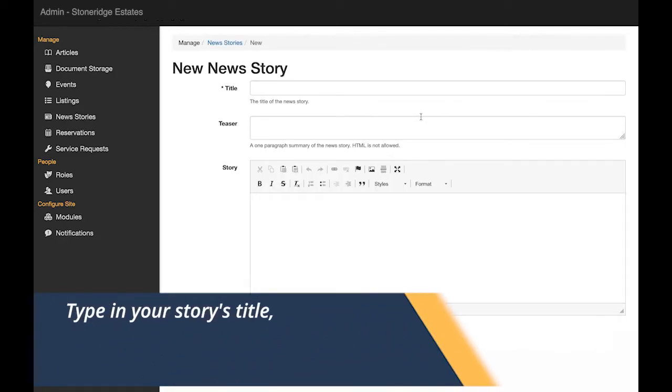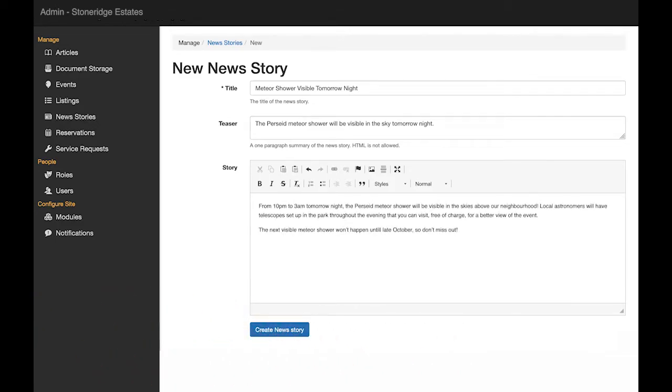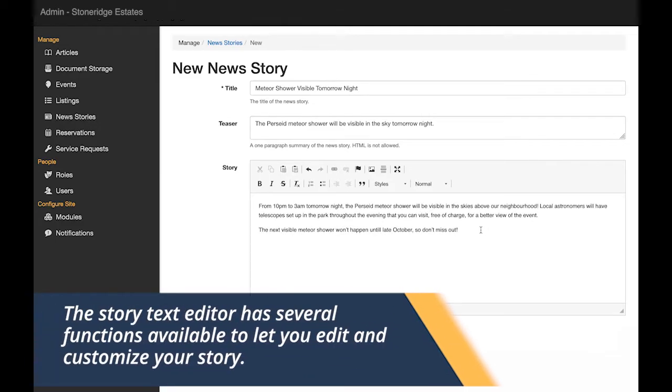Type in your story's title, a teaser, and the body of the story. The Story text editor has several functions available to let you edit and customize your story.